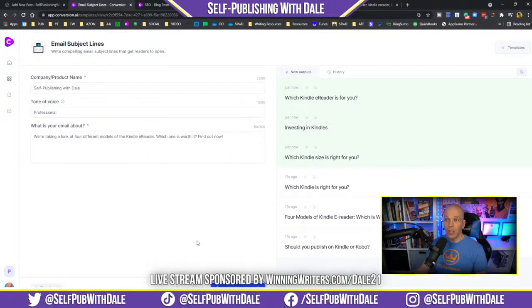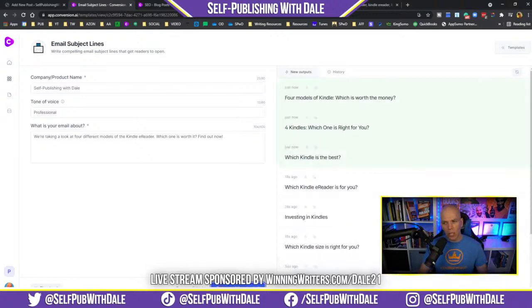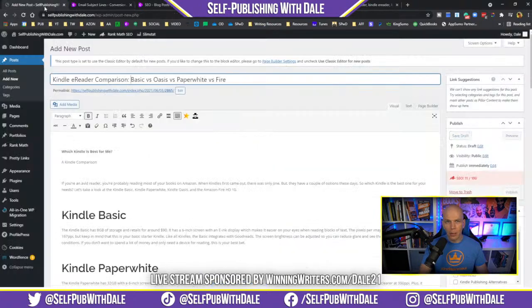Which Kindle e-reader is for you? Okay, cool. We already said Kindle e-reader in the title. I don't want to get it in the subtitle. Investing in Kindles, I don't think anybody thinks they're going to invest in it. Which Kindle size is right for you? Okay, better. I'm just going to generate 3 more. Because I think I see which Kindle size is right for you is a pretty good one, or which Kindle is right for you. 4 models of Kindle, which is worth the money. Which Kindle's the best? I like this one the best right here.